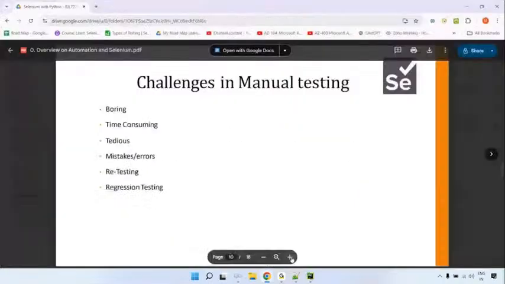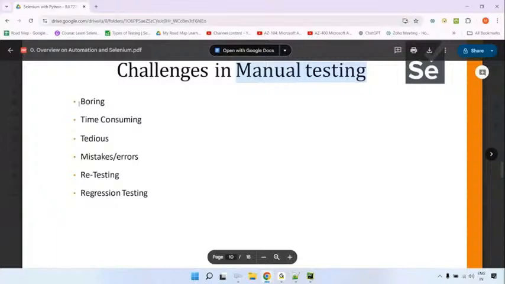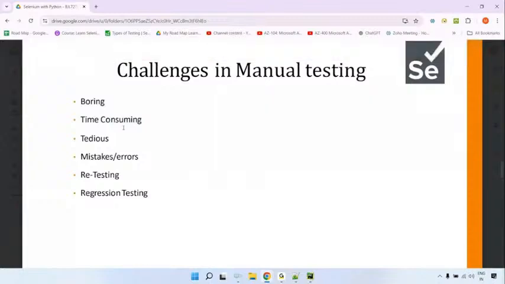Generally, manual testing is boring. There are a lot of things you need to do repeatedly. If you do things repeatedly, yes, you might be an expert, but side by side you will also get bored. It's also time consuming. Take this login functionality only. Why am I analyzing this particular thing? Because most people know the login functionality. Every time to test a particular functionality, you need to log in again and again, which is time consuming.